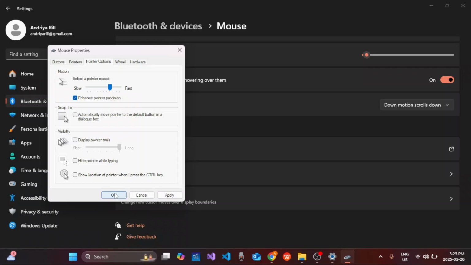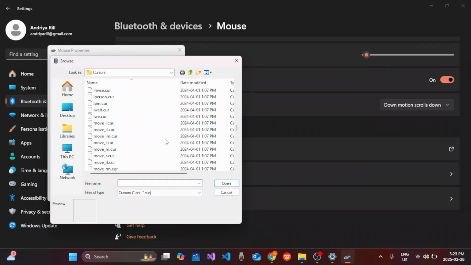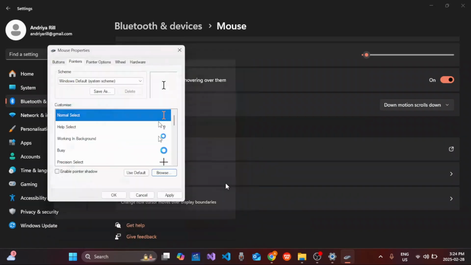If the issue persists, you can go back to the Pointers tab and then select the Browse button at the bottom right corner of your screen and search for IBeam. Then you can simply click on the Open button, click on Apply, and then click on OK. Your cursor should now be visible and not white or invisible while typing.